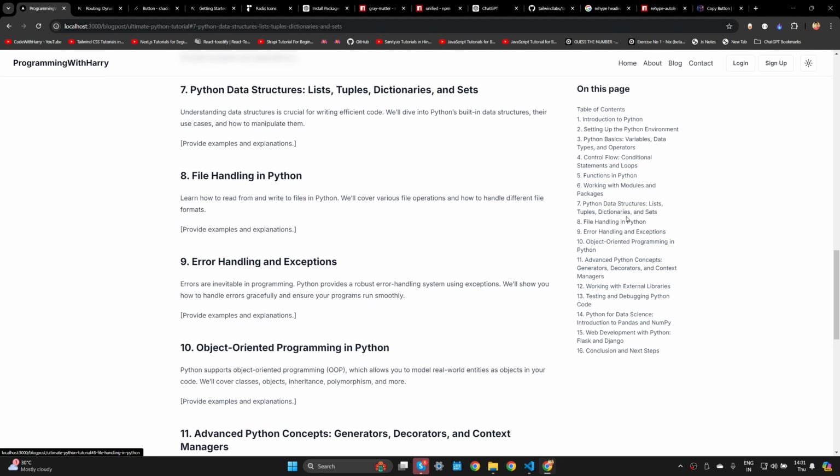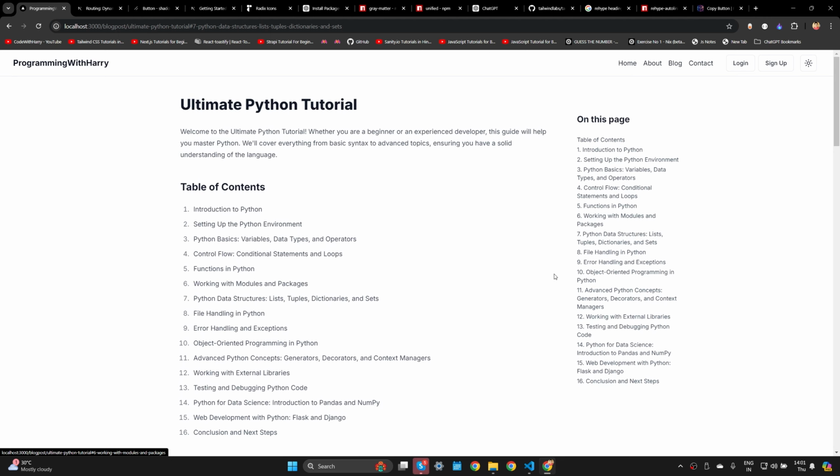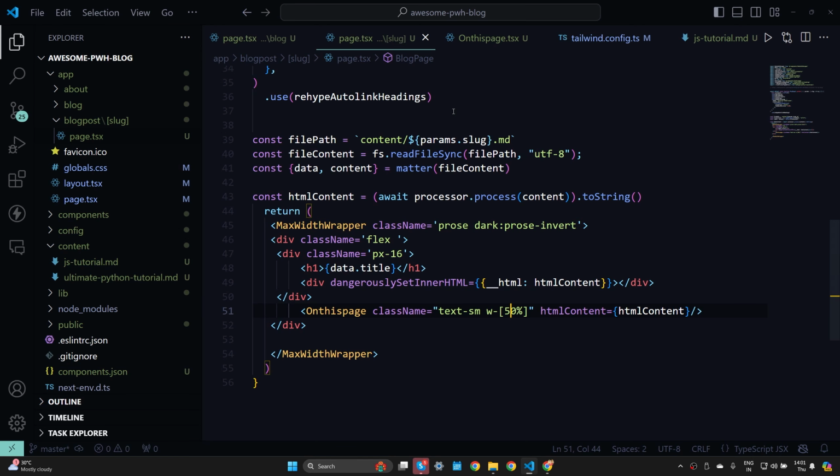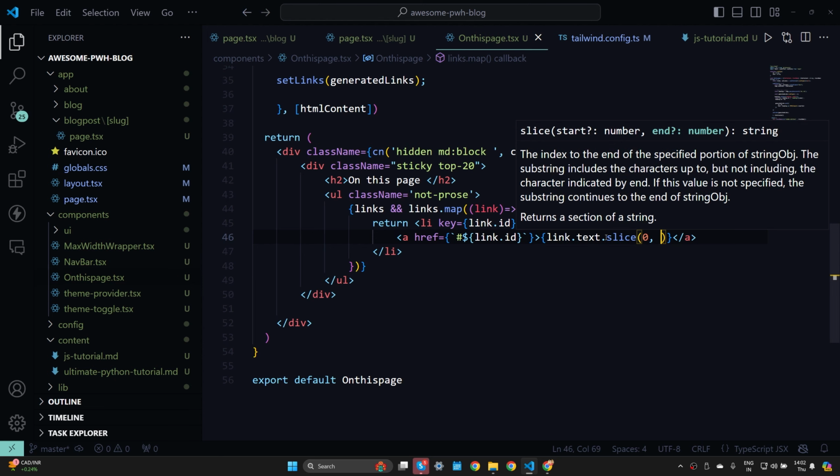And how about we just take few characters from the title? We can do that as well. So let's take only 10 characters from the title. We can do that, but let's see how it's going to look. Let's do link.text.slice and we'll do 0 to 50.